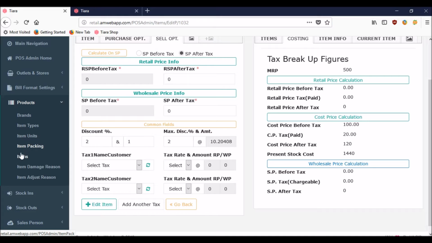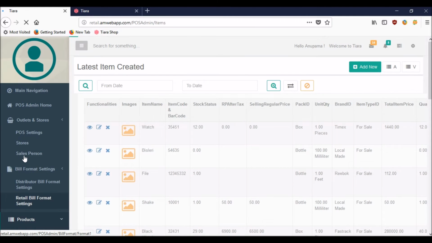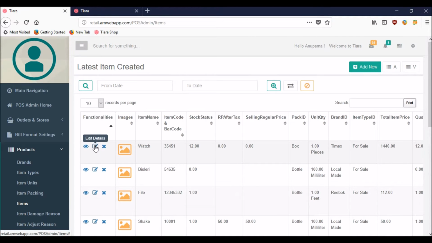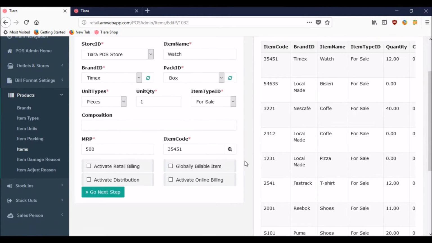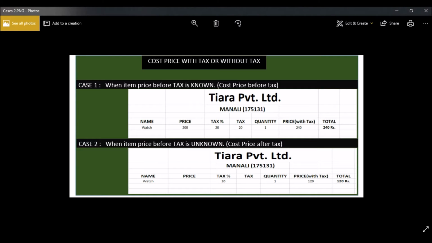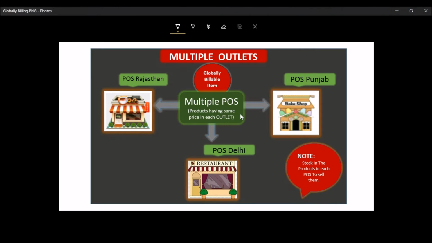Now I want to tell you one more function of creating item. So I'm going again here. I'm clicking on this add again, and here you can see one function, that is globally billable item. Let me explain this for you in a picture. So I'm going to a picture.